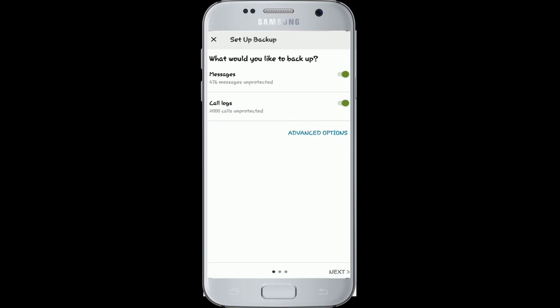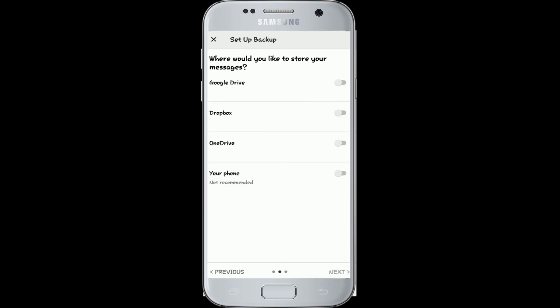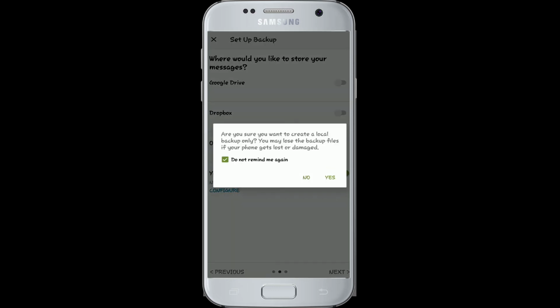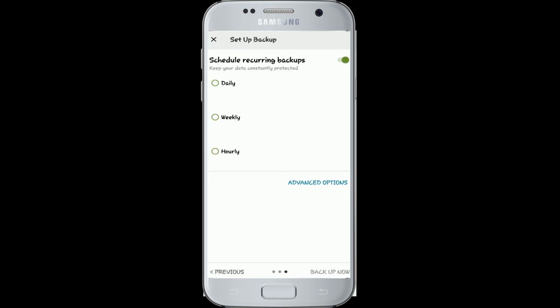Choose which data you would like to back up, either messages or call history. You can choose both if you wish to. Click Next and choose where you'd like to store your backups. You can either store it in Google Drive, Dropbox, or OneDrive, or simply on your phone. Tap Next. Do not remind me again and click Yes.